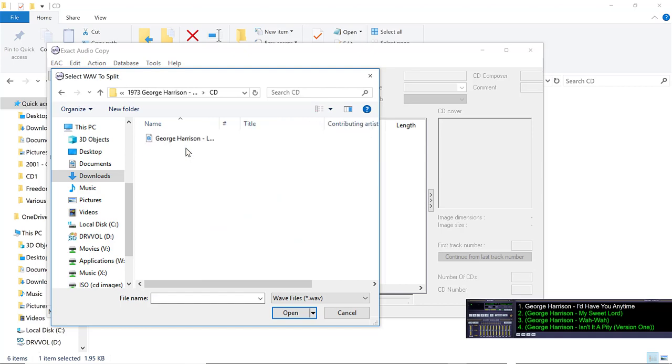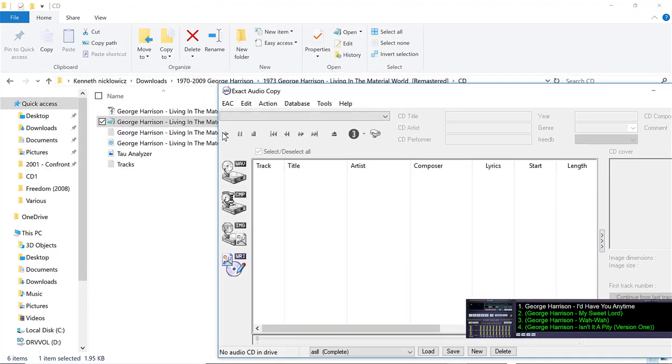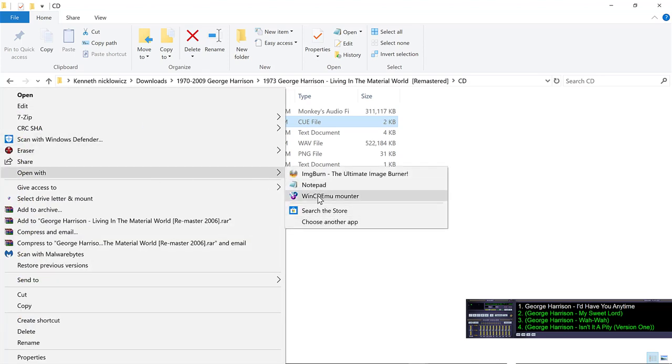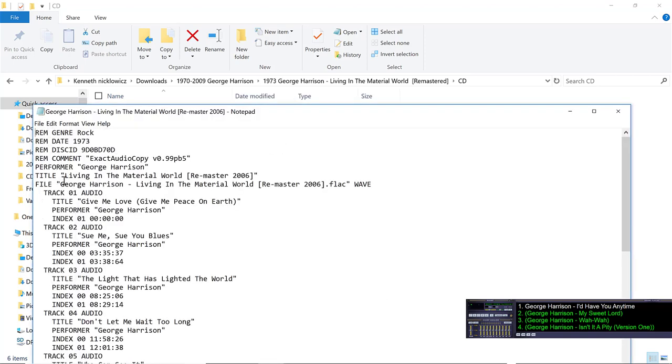So you'll see this error right here when you try to do it. Error in cue sheet. So when that happens, and that's why I actually did it on purpose, because I ran into this on every single track in my Celine Dion collection. So what you do is you open with, and if it doesn't show Notepad here, you'll have to hit choose another app, and then just tell it to open with Notepad. And usually it's line 7, but you just go down, and you see it says wave, change this to .wav.